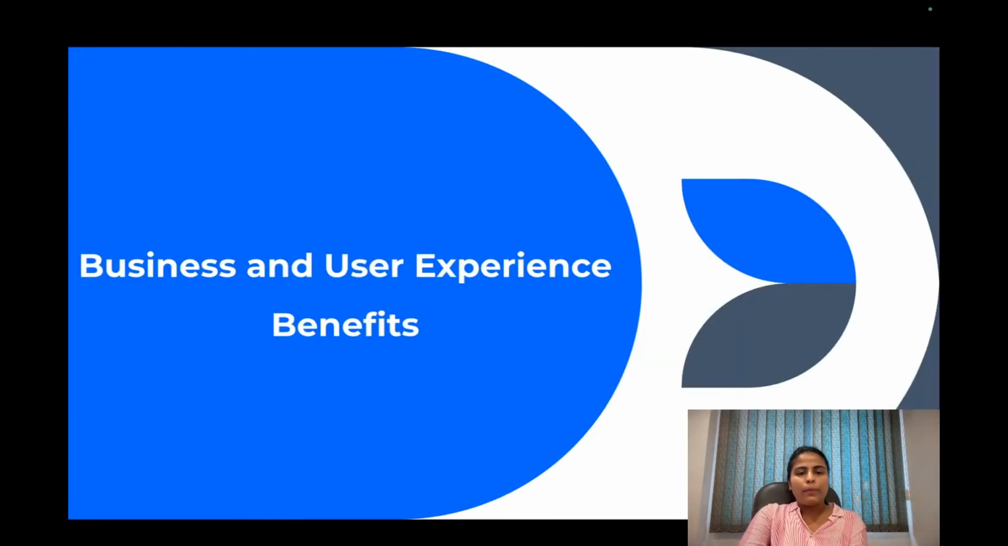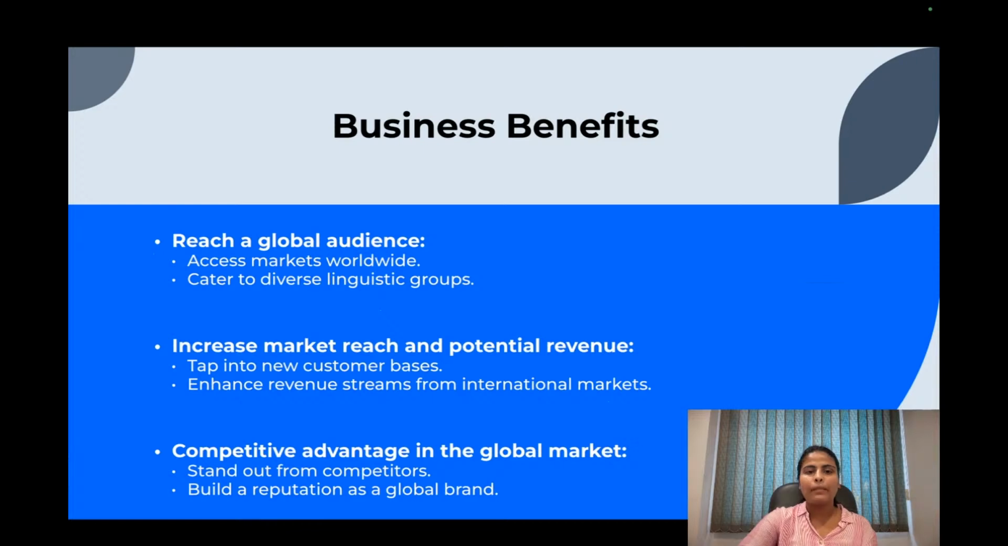Now, if we look at business and user experience benefits. Internationalizing your application also helps in business benefits. It allows you to reach a global audience, increasing your market reach and potential revenue. By making a product accessible to users worldwide, you can tap into new customer bases and enhance your revenue stream from international markets.